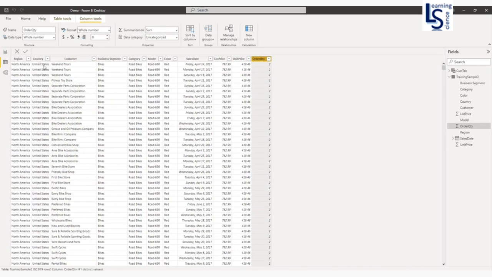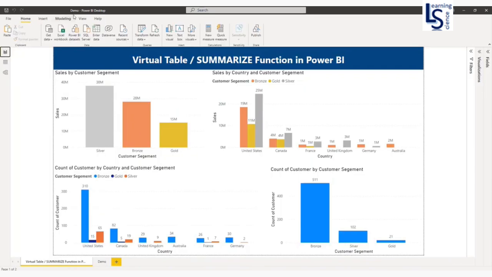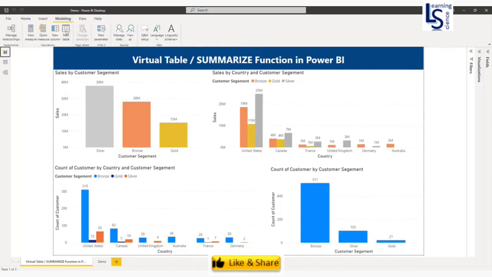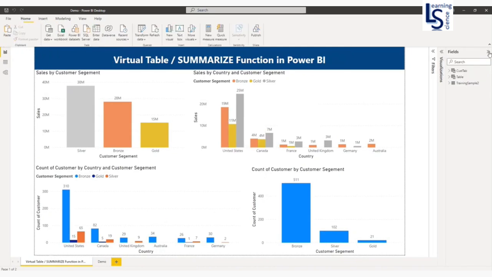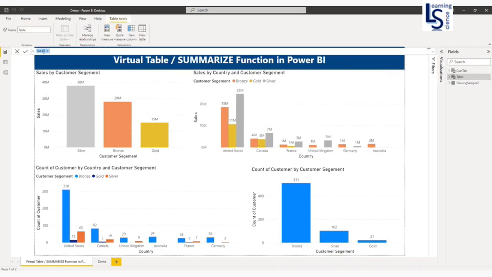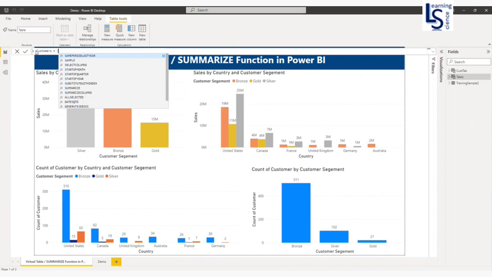So now let me add a virtual table. In the modeling tab, I will add a new table. I will give a proper name to this table. So I will say Customers. Now here I'm going to use a SUMMARIZE function.